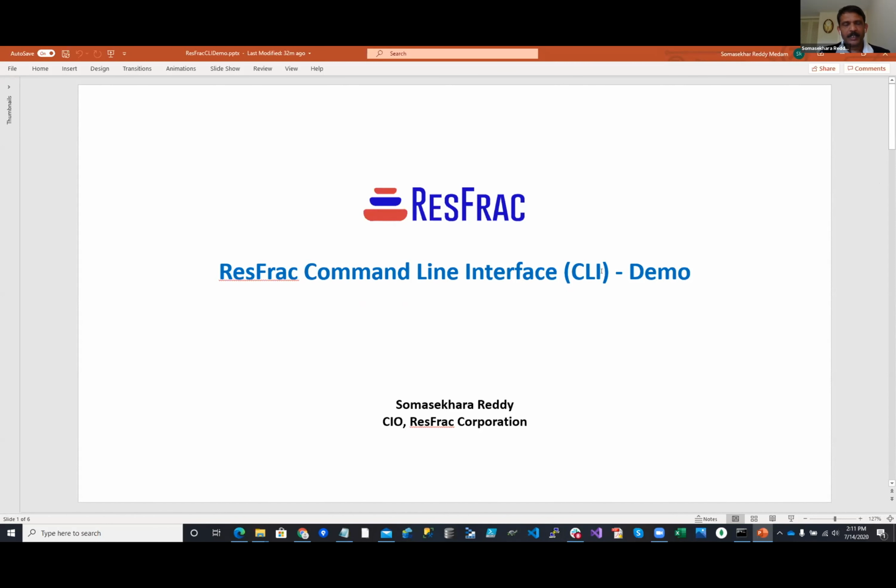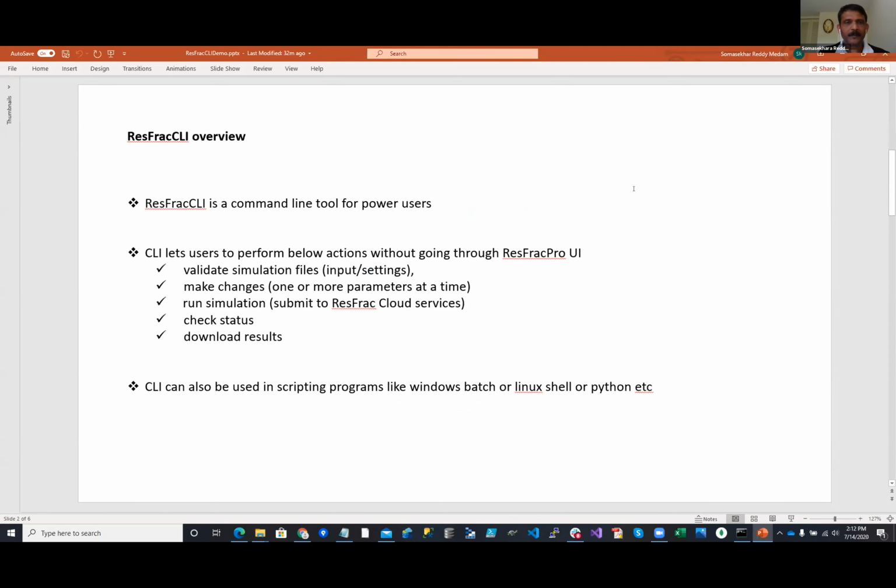What we are going to do here, we have a new feature called the ResFrac command line interface, that is a CLI. I will talk through a little bit about what the CLI is and what the intended audience for this program is, and how to use this with a small demo, and then take questions.